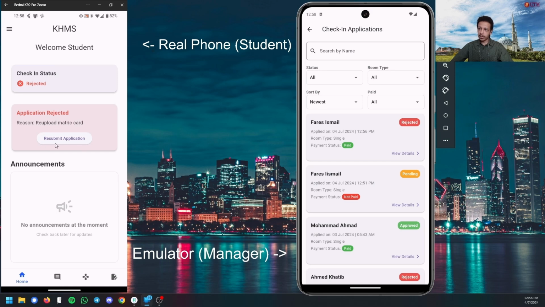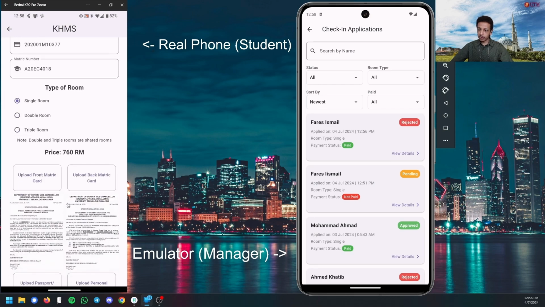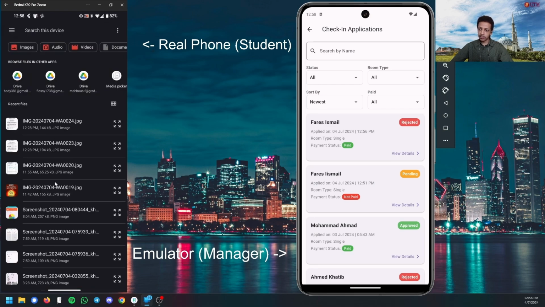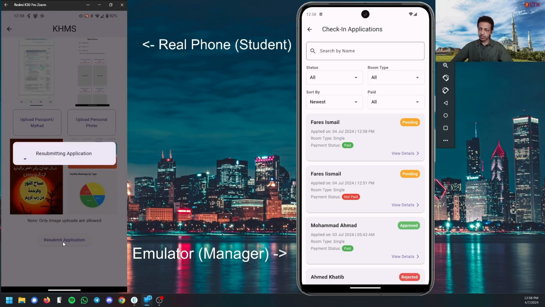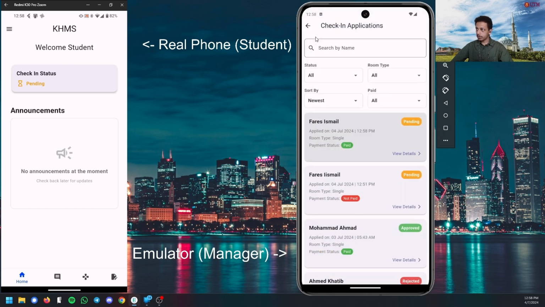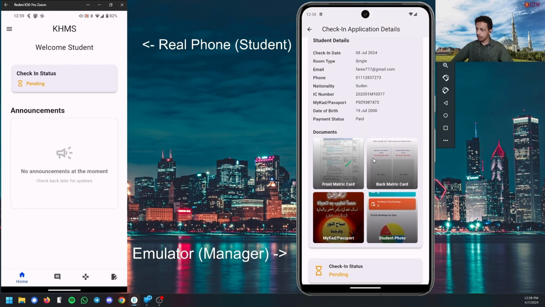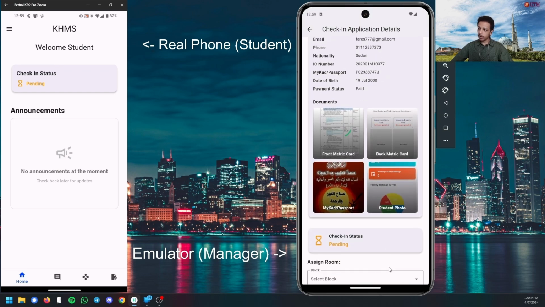with the reasoning. And if you click on resubmit application, you'll see all of the details are already there. So all we have to do is just resubmit the Matric card and click on resubmit application. See how it does not ask for payment since the system has logic to detect that the user has paid already. And you can see here on the manager side of the emulator, now it's pending again. And if we refresh, you'll see the new Matric card that the user has uploaded. Now we can click on approve.